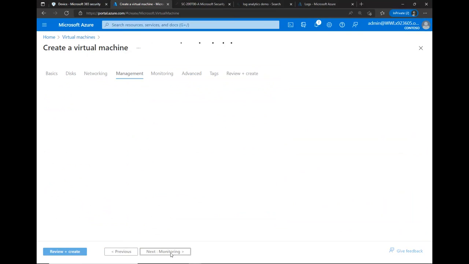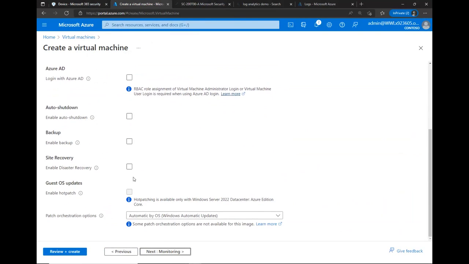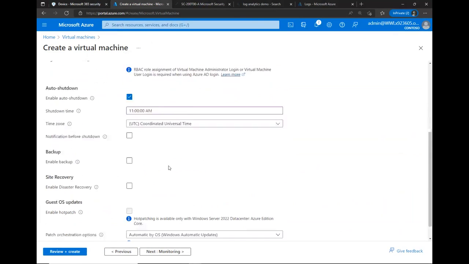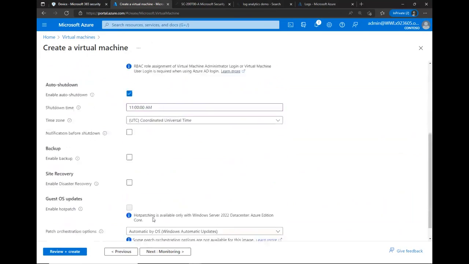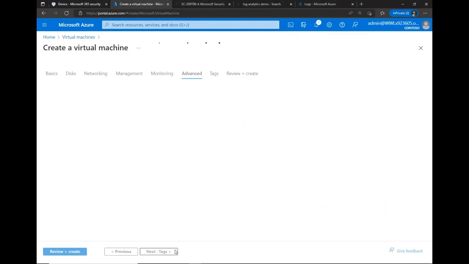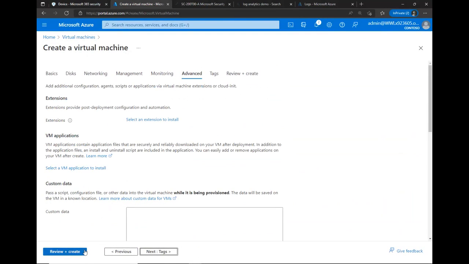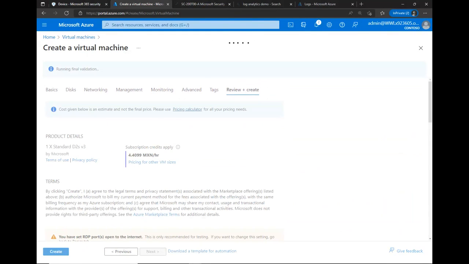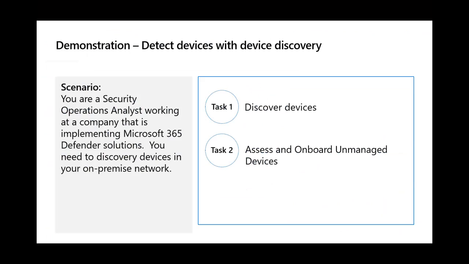The default VNet will be created. That's okay. No worries. I would like to auto shut down this VM. I'm finishing every day at 11 a.m. in my local time, so I don't want that. Send me a notification. Okay. We are in the process of creating this virtual machine, and it's going to take a couple of minutes. While we're waiting for that, we can move on to the next lesson.